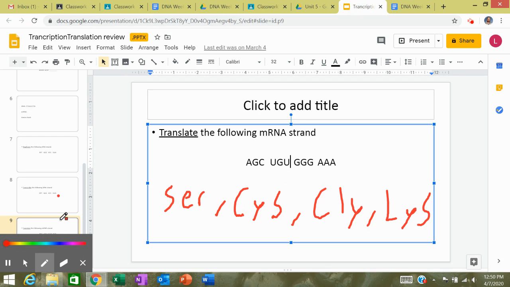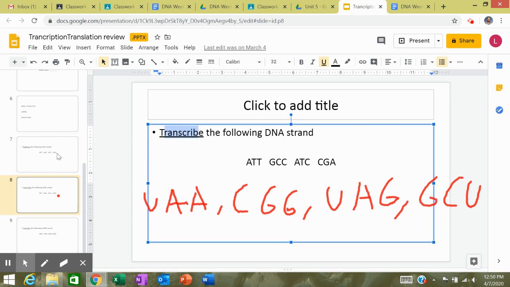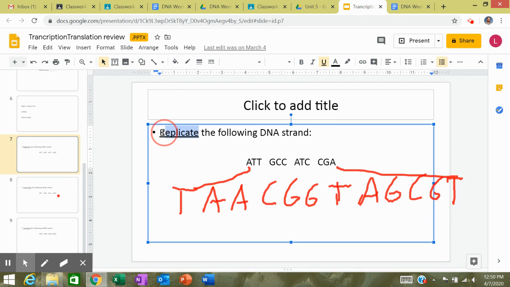Okay. So, guys, that's kind of a run through of transcription and translation. Just make sure you understand what translate means, what transcribe means, and what replicate means. This is going to help you when you get to your assessment.